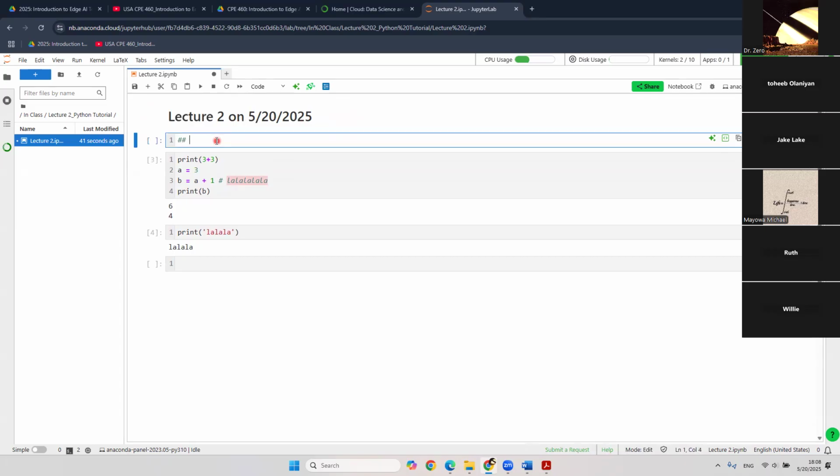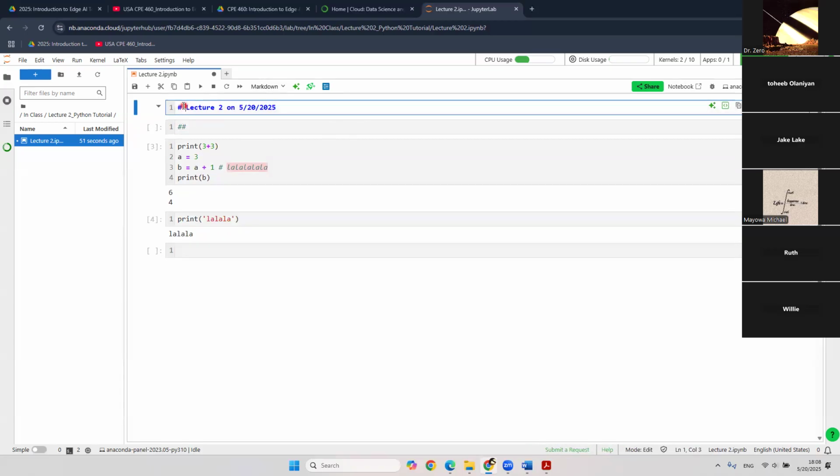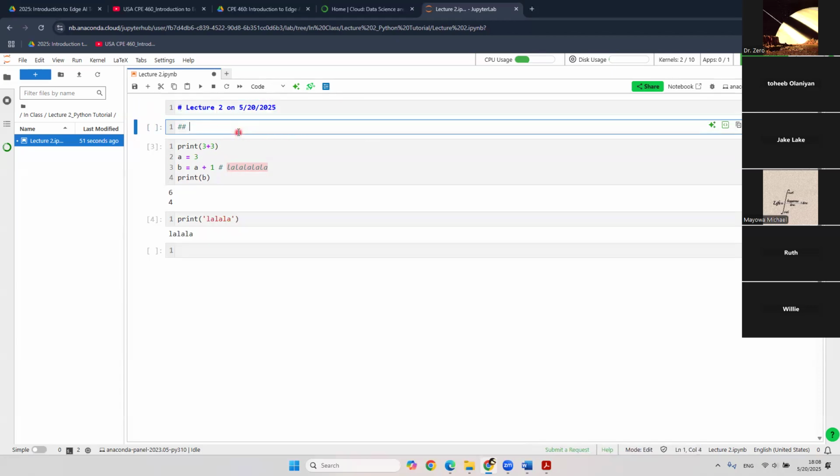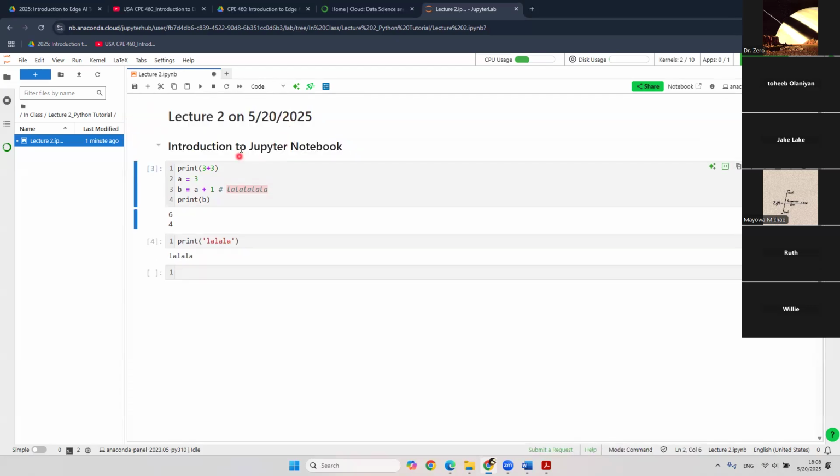I can use 2 pounds, which is the second layer of the heading. So here 1 pound is the head, or you can say the zeroth, which is the biggest. Here I can say, for example, introduction to Jupyter Notebook, and then run it. Oh, sorry, I need to change to markdown. So here run it, and here run it. You see, this is smaller.